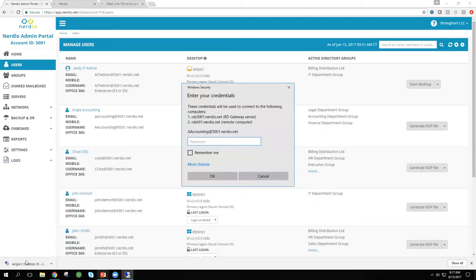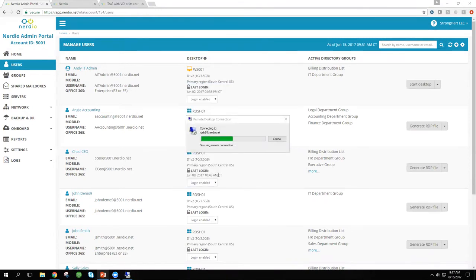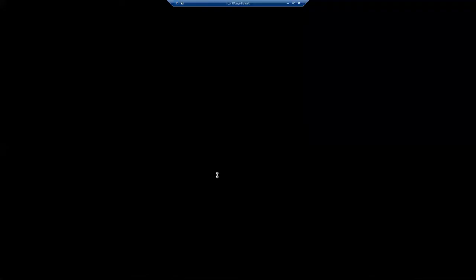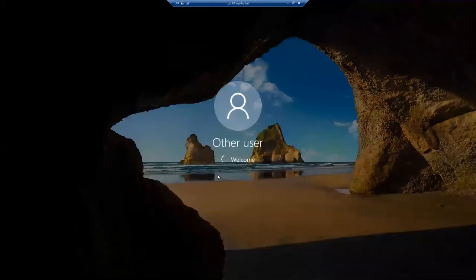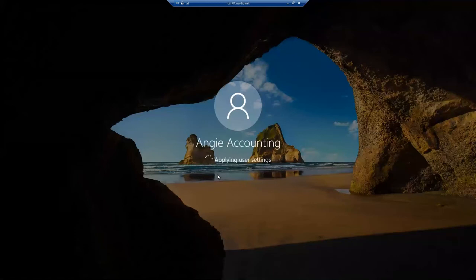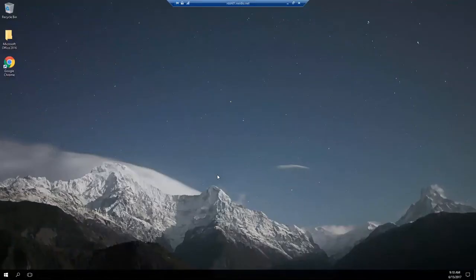So as Angie, I will simply open up that IDP file. It's already got my username in there. All I need to do is type in my password. And now I'm connecting out to my virtual desktop. So this is literally how Angie would use the virtual desktop, or any end user would use their virtual desktop.